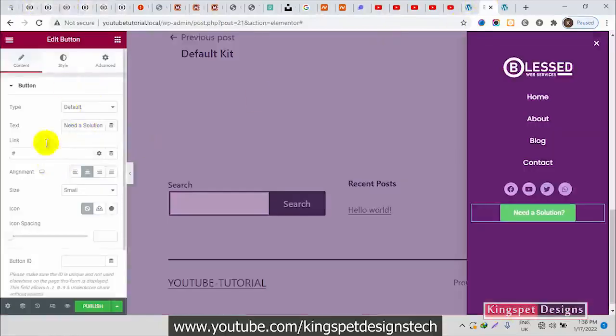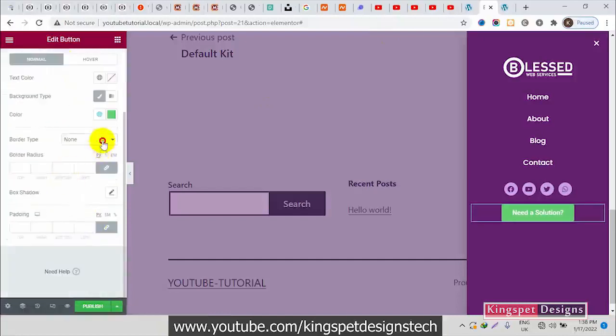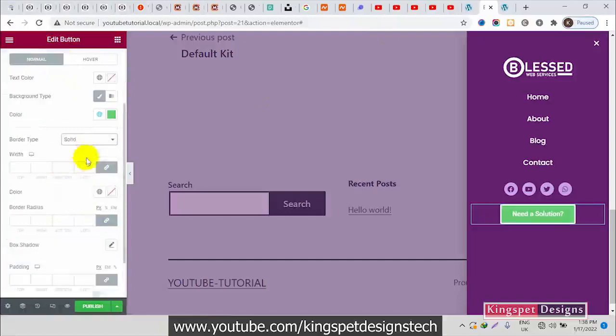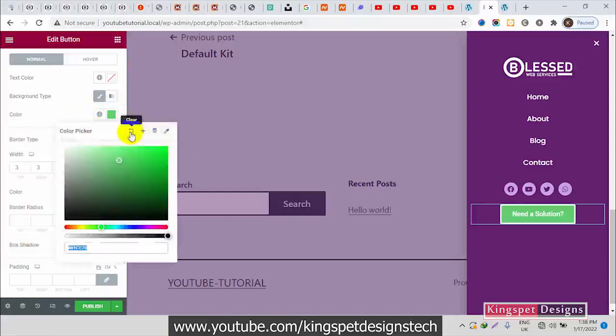After that I'll come to where I have the border solid. So now I'm going to add a line. Let me see, 3 should be okay. So now 3, and that's white. The background color should be transparent.